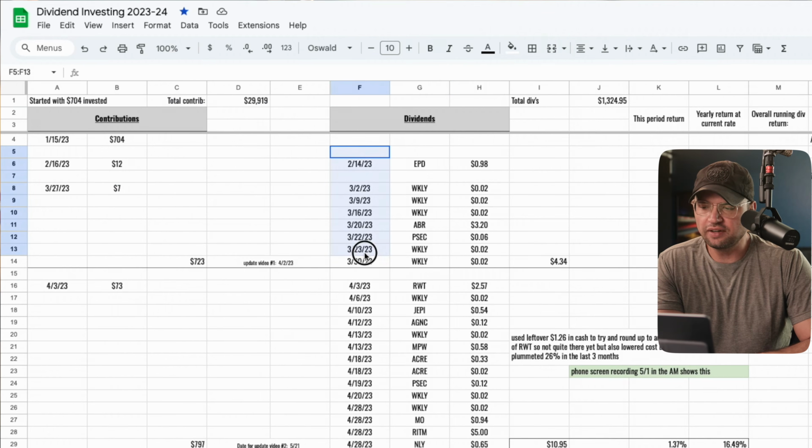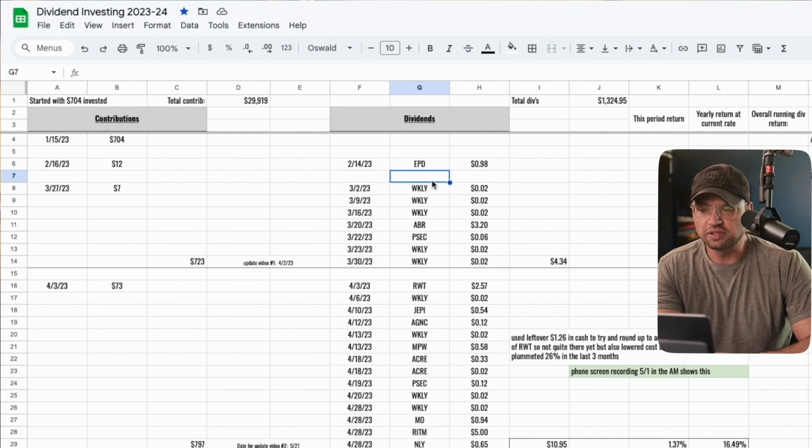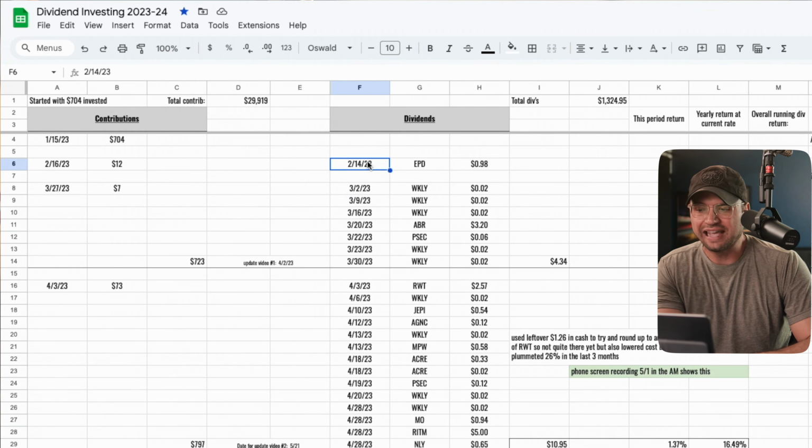Then whenever I'm tracking my dividends, I've got one column with the actual date that I got the dividend specifically in it. I've got the ticker symbol itself, and then I have the amount of the dividend. Do you need to do all of this? Probably not. I don't think it's actual value add that I know the specific calendar day that this happened. It doesn't change anything for me.